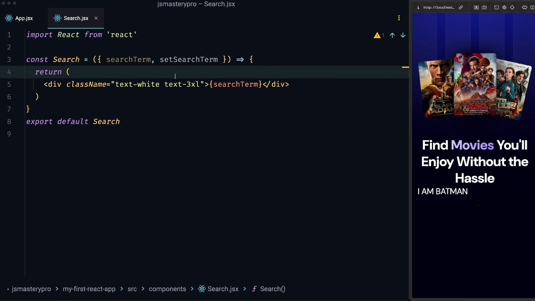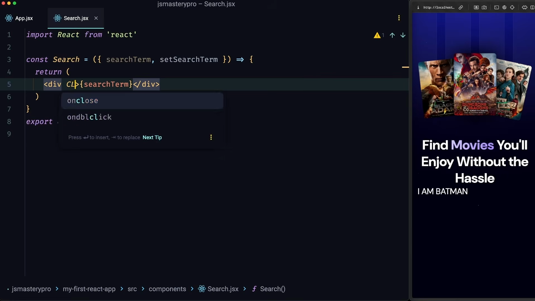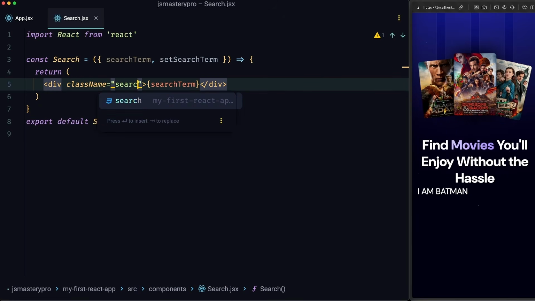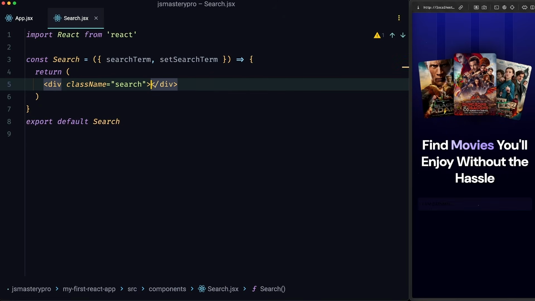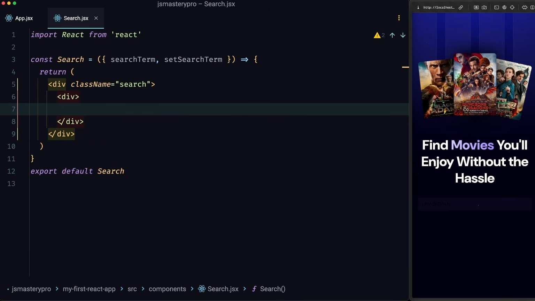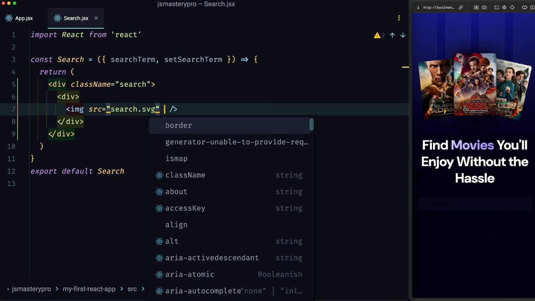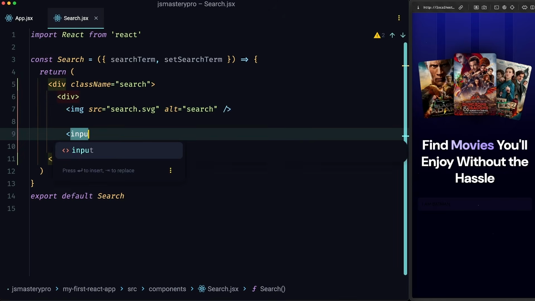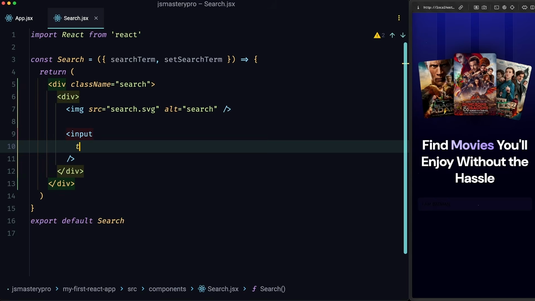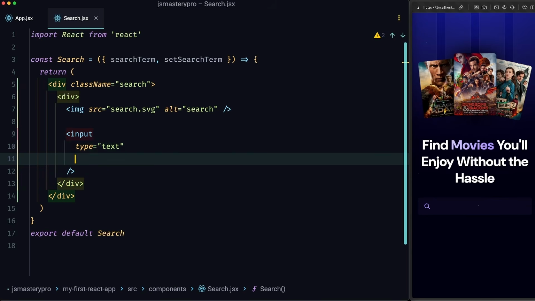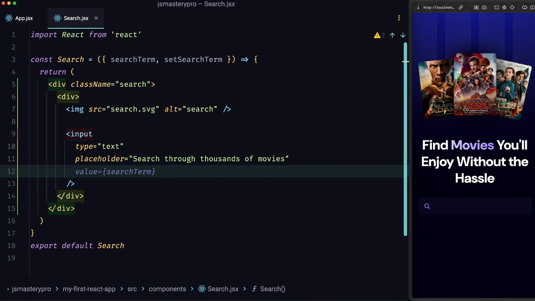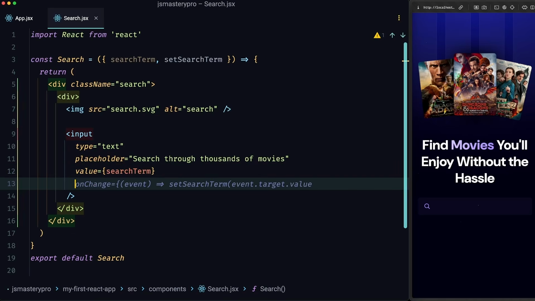So now that we have gotten that out of the way, you know that props are read-only, and we can now implement the search using those values. I'll do it by giving this main div a className equal to search. Within it, we don't have to render the actual search term. Rather, we'll render another div, which will contain an image of source search.svg, and an alt tag of search. It'll also contain an input, which will be a self-closing component that'll have a type equal to text. It'll have a placeholder equal to search through, let's say, thousands of movies. Then you can pass a value to it of searchTerm, and more importantly, an onChange handler.